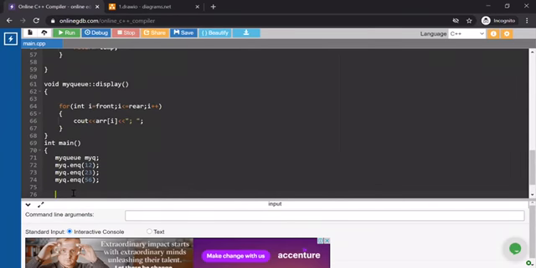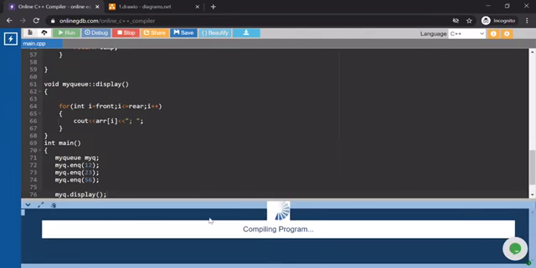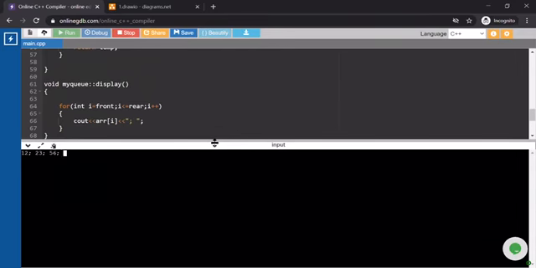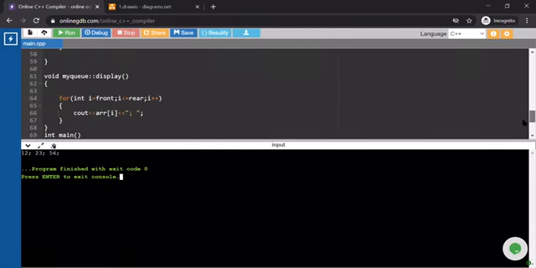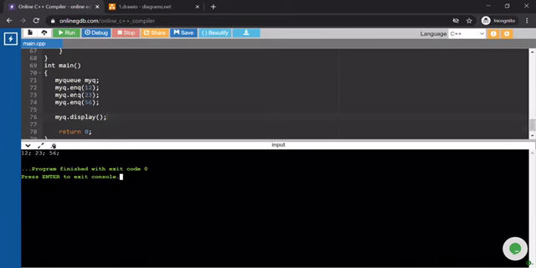Let's call the display function to see what all elements are there in the queue. So my queue dot display. Let's run the program. Okay, so we are good with insertion, that is the enqueue operation with 3 elements.